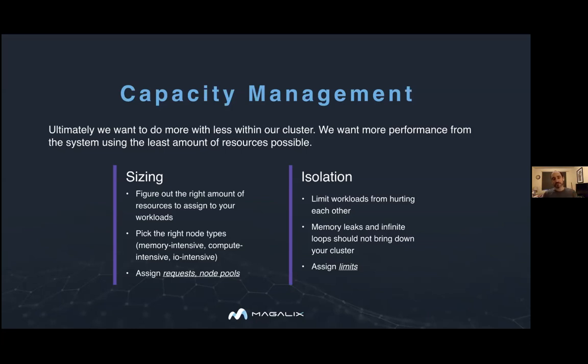But let's dig a little into capacity management. There are really two aspects to it, because cost and performance are all about your cluster and the capacity you have within: sizing and isolation. Sizing is all about, do you have the right amount of resources assigned to your workloads? The right amount, that's a key word. You can throw a lot of resources at your application to make it performant, but that comes at the cost of paying too much at the end. Or you can cut costs so much that you don't have enough resources, so now you're having a performance problem.